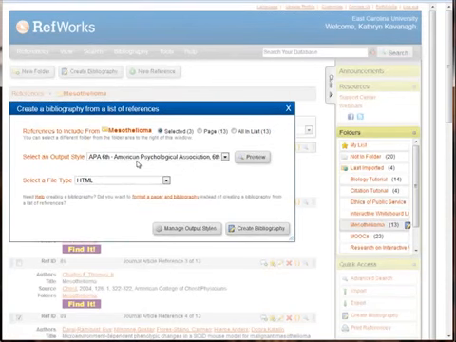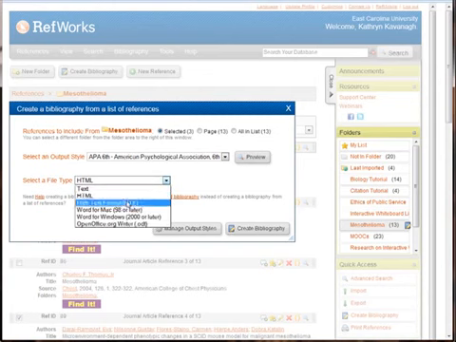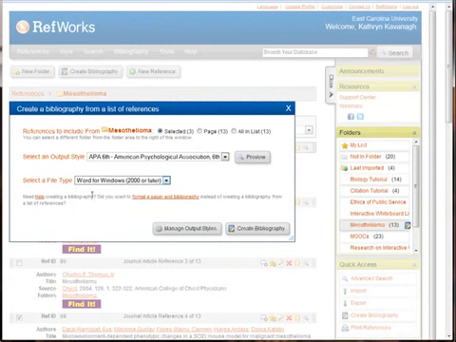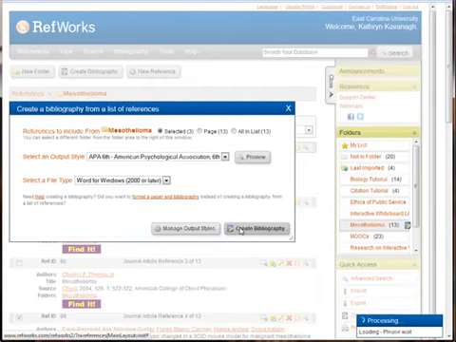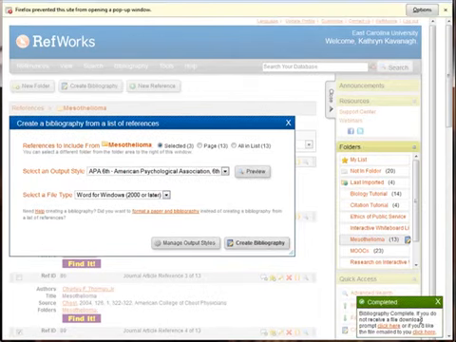Since I already have this, I'm going to leave it on APA because that's the kind of citation style I use for librarianship. I am going to choose a file type of Word for Windows. So I would really prefer to have this in Word. And if I click Create Bibliography, it says Bibliography complete. If you do not receive a file download prompt, click here, or if you want the file emailed to you, click here.